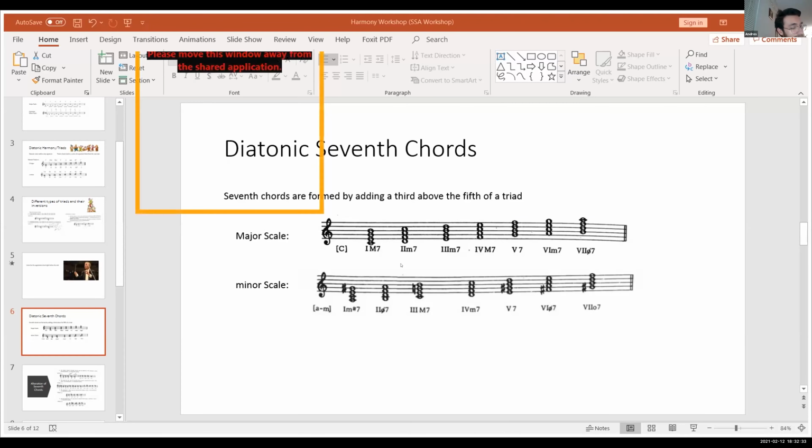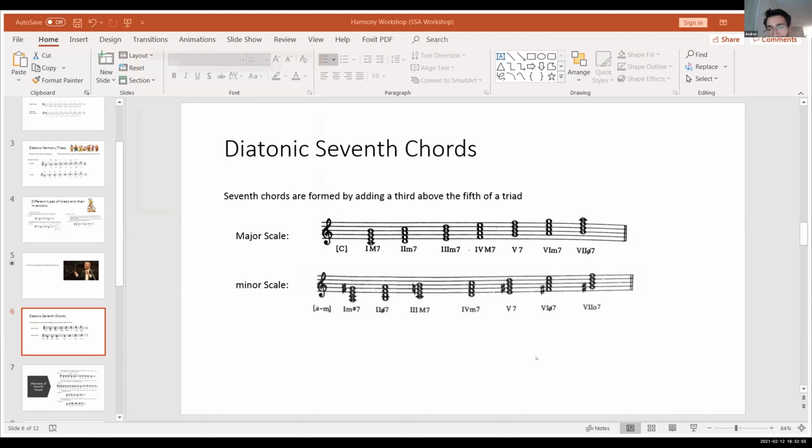All right. In the minor key, the 2 and the 6 chords are half diminished 7th chords. The 3 chord is a major 7th chord, right? We call the tonic from the major scale. The 4 chord is a minor 7th chord. The 5 chord is a dominant 7th chord. And the 7 chord is diminished.